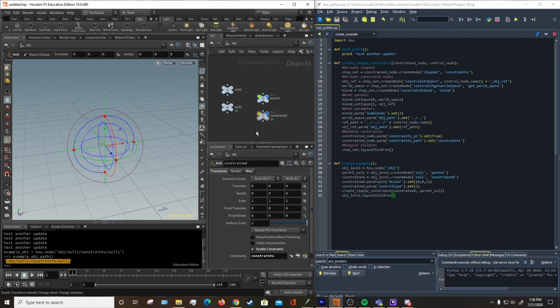Perfect. I hope this helps with thought process on how to create your own functions and kind of how to proceed in making different scripts and processes for Houdini and Python.